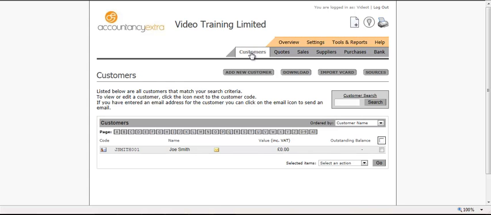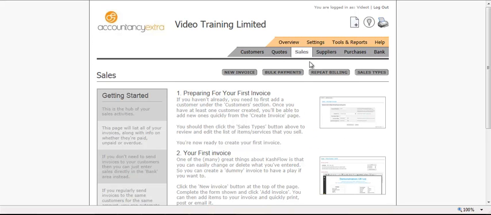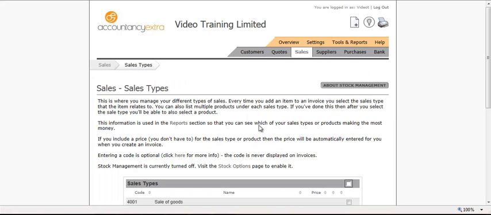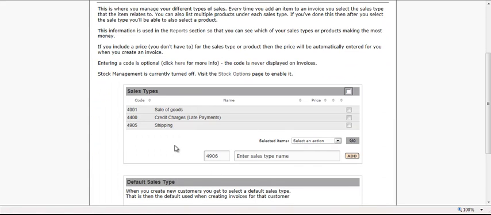So the way that we do that is we would click on the Sales tab. Let's set up some sales types before we get into doing invoicing. I mentioned sales types a couple of minutes ago when we were on Joe Smith's customer tab. So if we click on sales types, automatically in the default setting when you first open Kashflow for the first time, we have sale of goods, credit charges and shipping. We're now going to enter some new sales types, so we're going to say we may do some training.